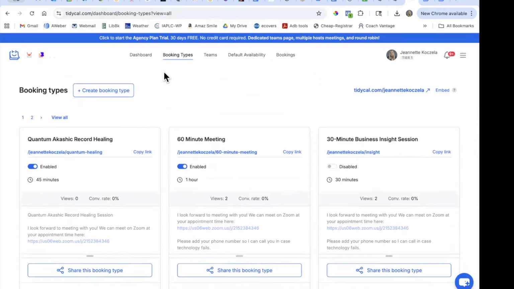Okay, so that's how to use TidyCal, and right now it's only a $29 one-time fee, which is a price you can't beat for the usability and efficiency that it operates in.